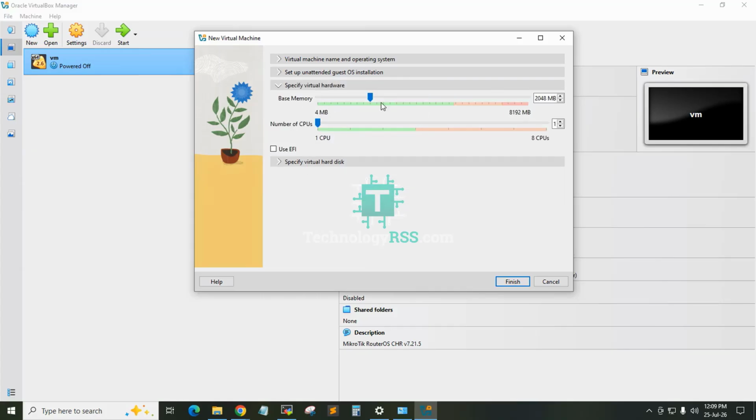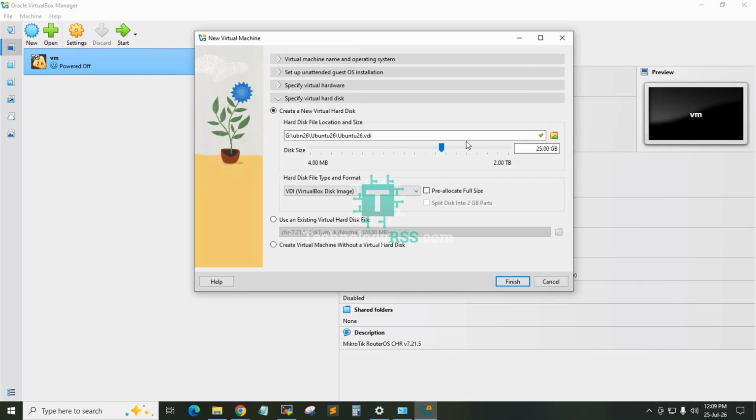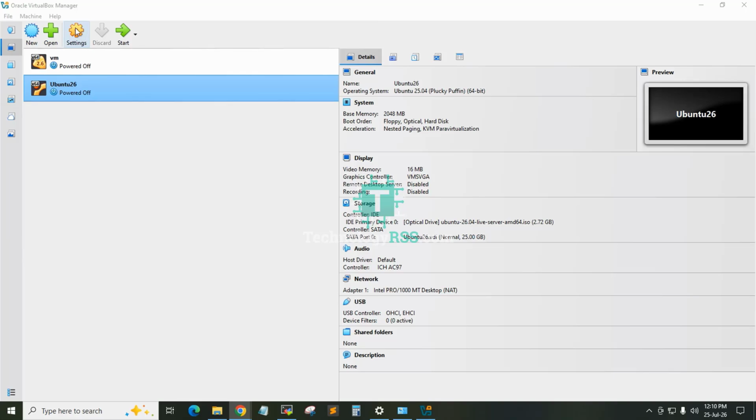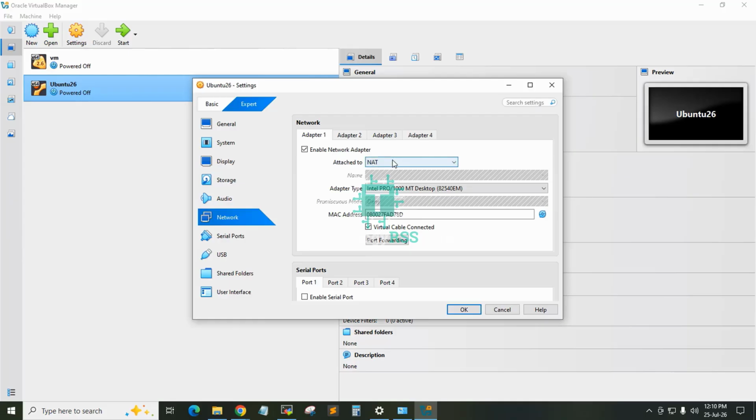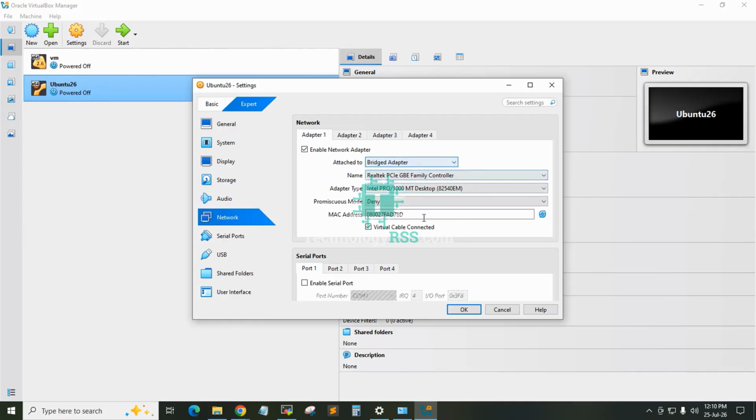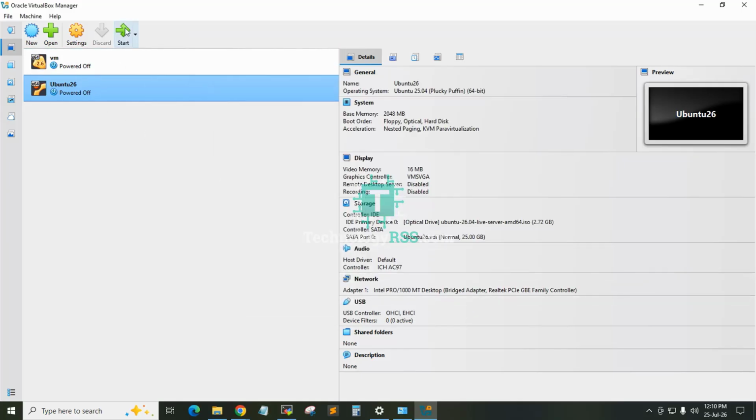This is base memory 2 GB, CPU 1, hard disk 25 GB. You can increase more. Okay, finish. And then go to settings, network, select bridge adapter network, click OK. Then start the VM.